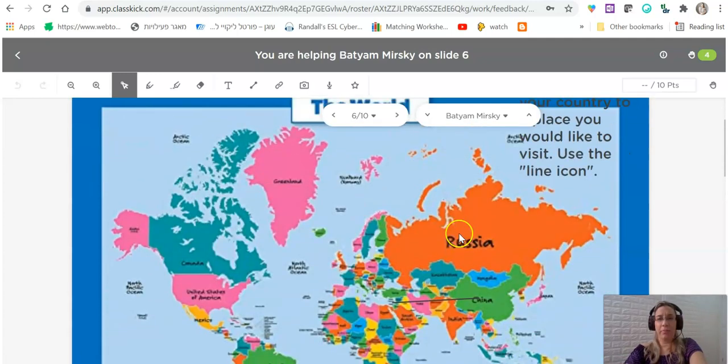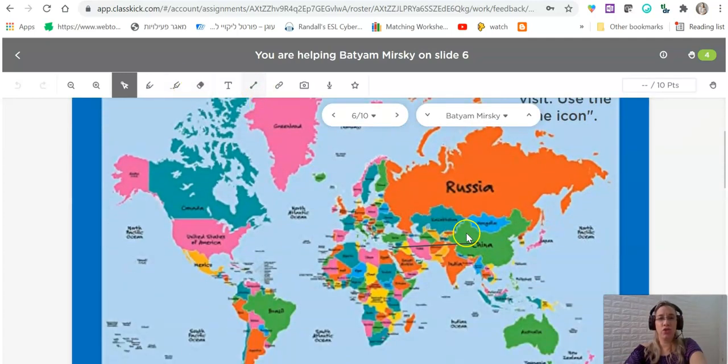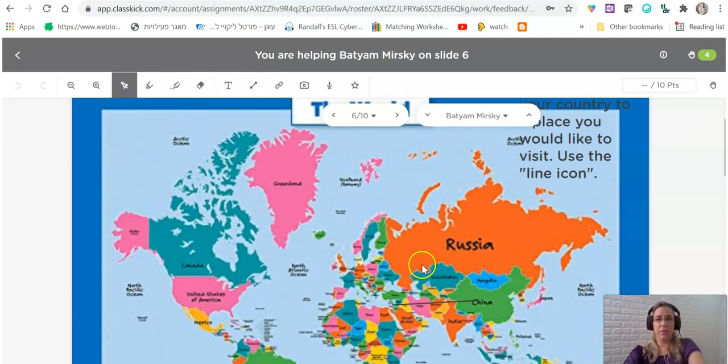Here I uploaded a map of the world, and they just needed to draw a line from point A to point B of a place they would like to visit. So that's a nice activity where they can just draw lines.